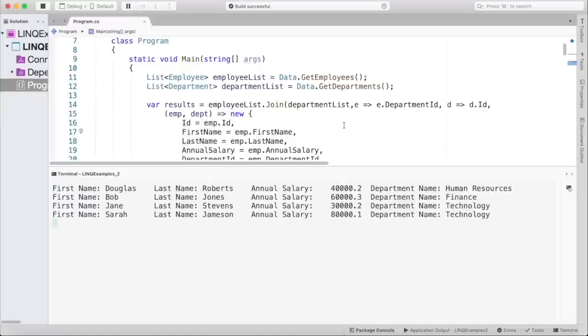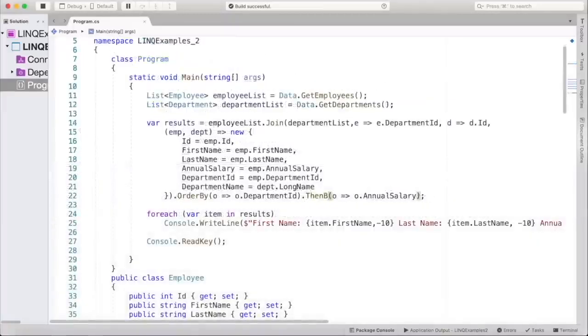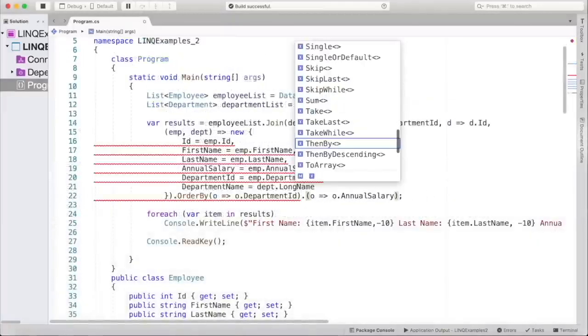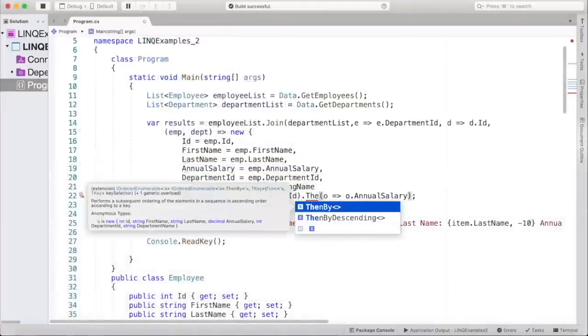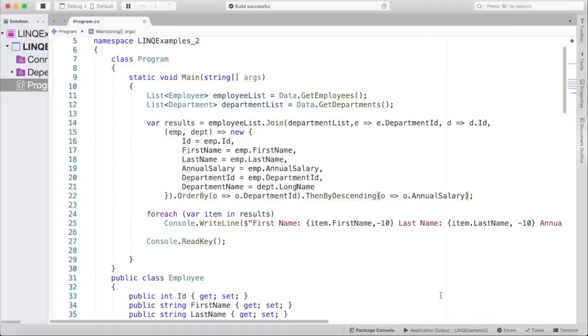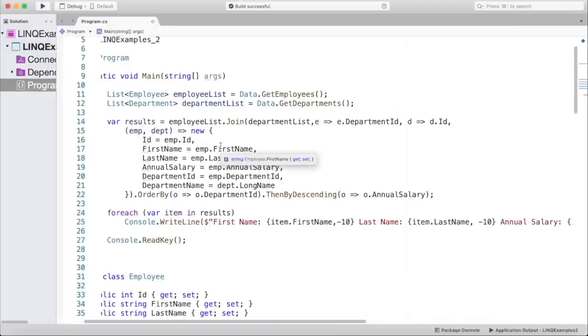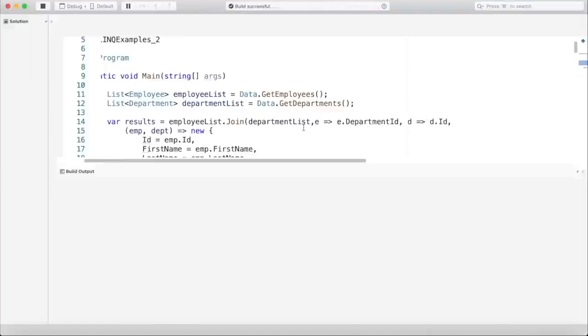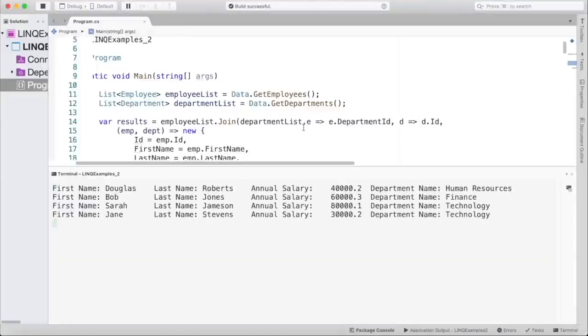Great! And if we want to order by the annual salary property in descending order, we can replace the then by extension method with the then by descending extension method for this purpose. Excellent.